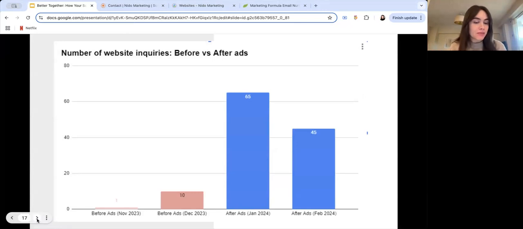Typically, this might be an example of a change that you would see. So this would be before ads, and this would be after. Hopefully the main purpose is to increase traffic and to make those conversions.